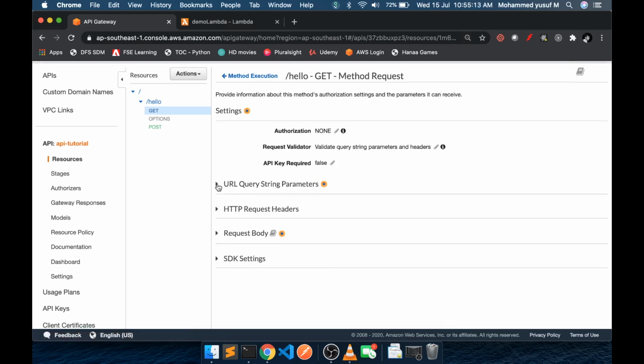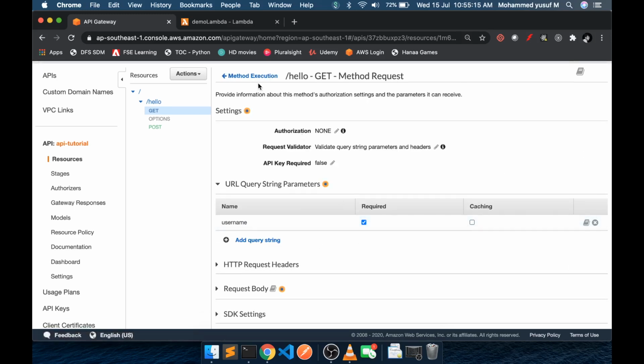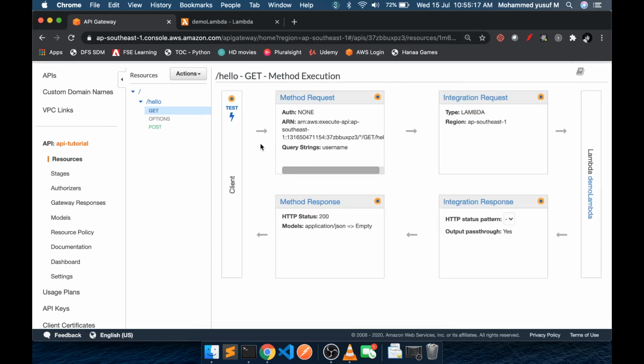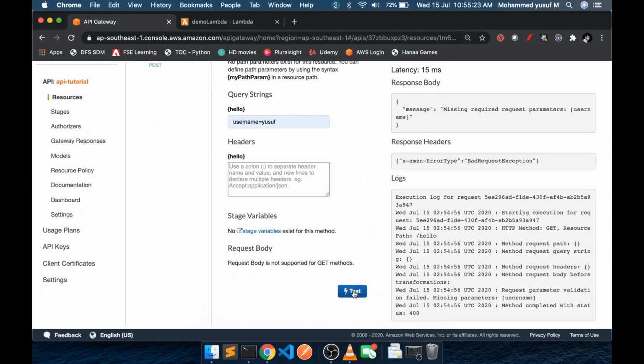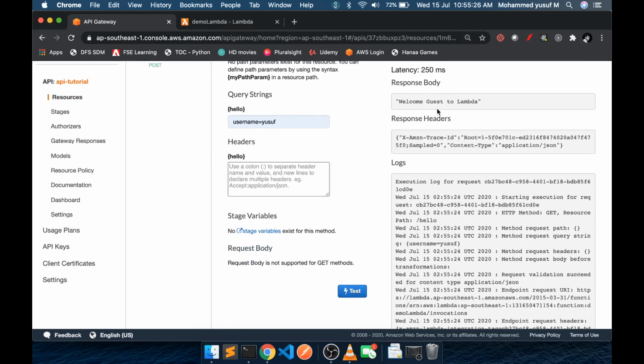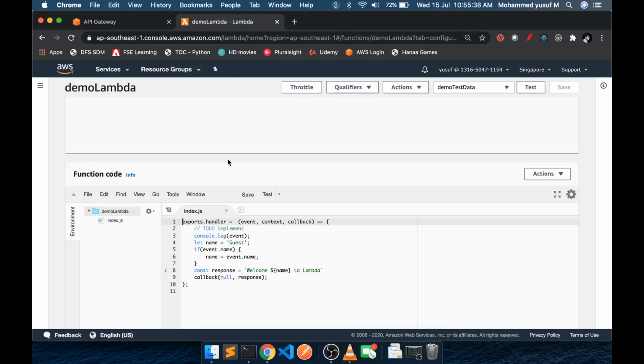So I hope you remember doing it in our first video. So what we are going to do now, let's stick to that. To make it pass through, I'm giving the username query string and clicking test. Okay, now we see welcome guest to lambda. So what has happened? This API Gateway executed the Lambda function passing some event object, and it got the result welcome guest to the lambda, which means definitely that the event object does not contain a name attribute. That's why we get the guest.